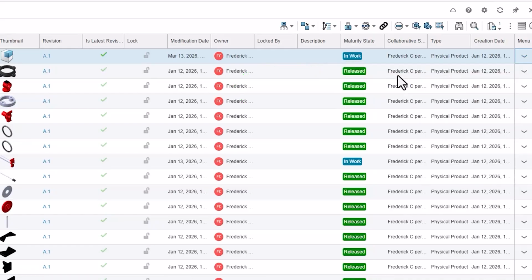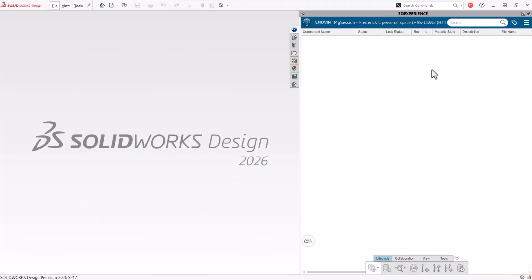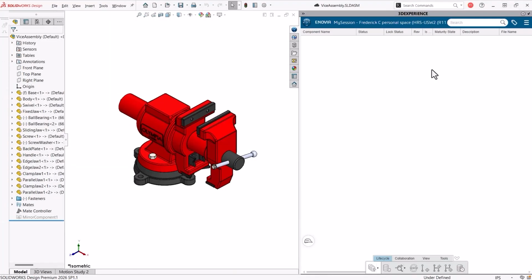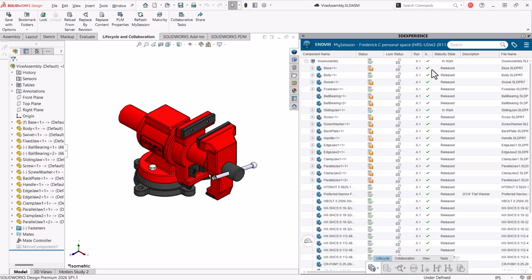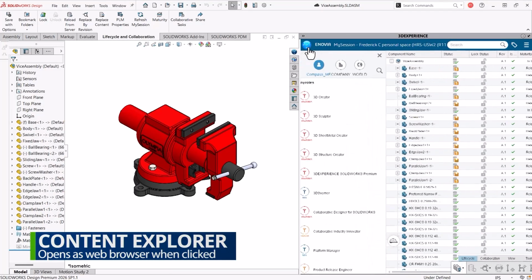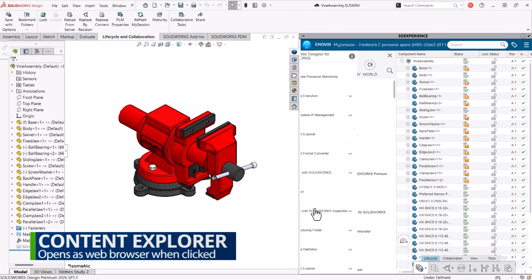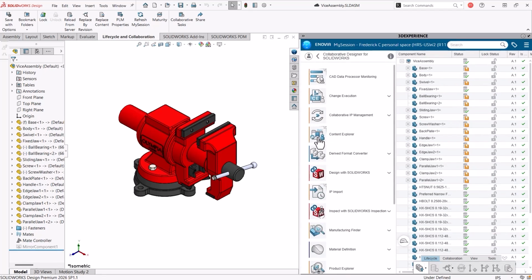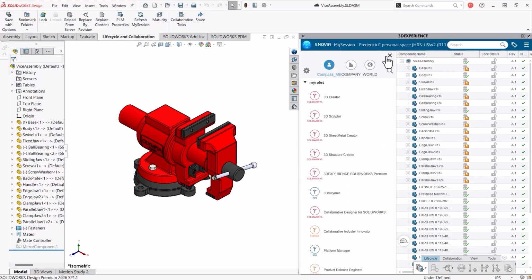When the file opens in SOLIDWORKS, the vise assembly is visible in the graphics area. Notice the add-in that we mentioned earlier. This gives us access to the same apps we had available to us in the web browser, such as the Content Explorer. This would be a useful way to open up a separate file, but if I needed to edit the existing files that are open, I would use the My Session section.